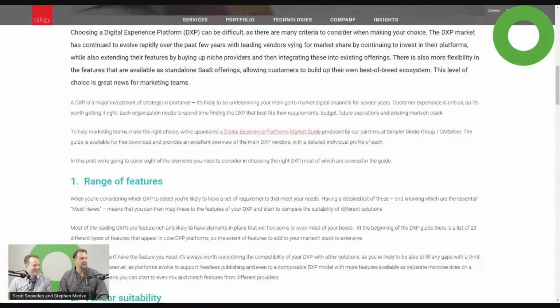Well, thank you everyone for showing up again. What we're going to talk about is we are going to review yet another article on how to select a DXP. This is from Cylogy. They've partnered up with CMS Wire on their actual market DXP guide. If you scroll down right here, you can actually download the PDF. You need to show our audience. That's correct. There we go.